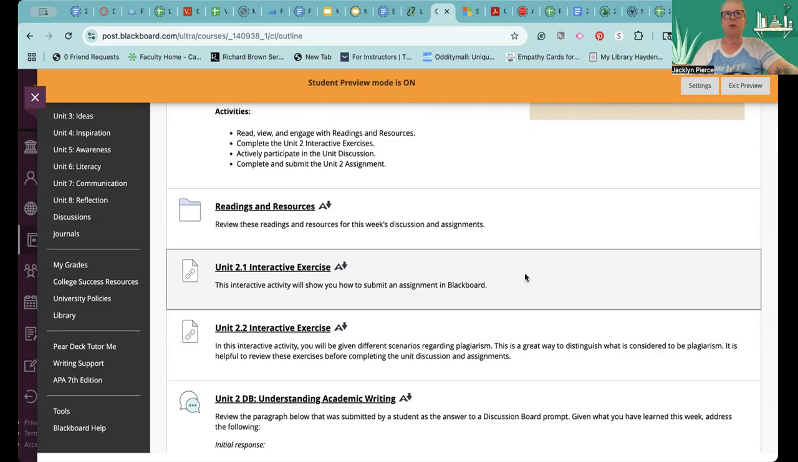So in most of our units, you will have these interactive exercises that give you some hands-on interaction to do, and that will help you to navigate the concepts. So the first one this week is about submitting an assignment in Blackboard. I'm also going to show you how to do that, but getting used to putting your work into Blackboard is going to be important. It is absolutely required that you upload documents into the Blackboard.